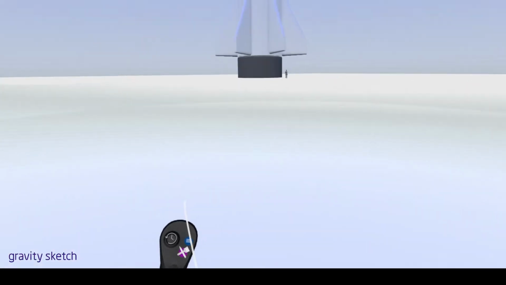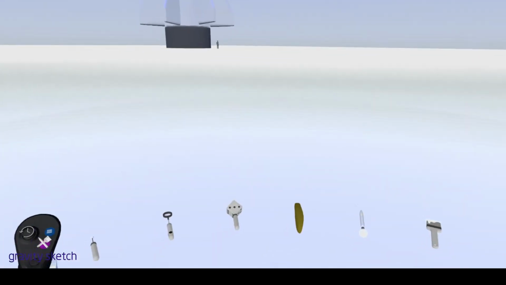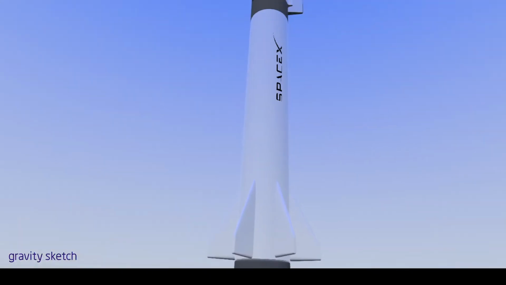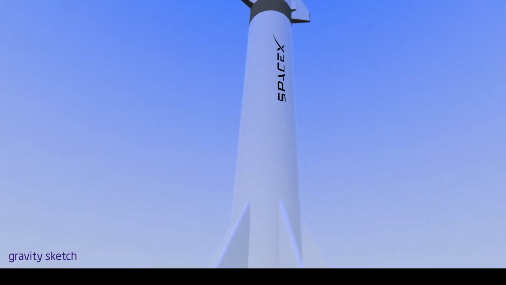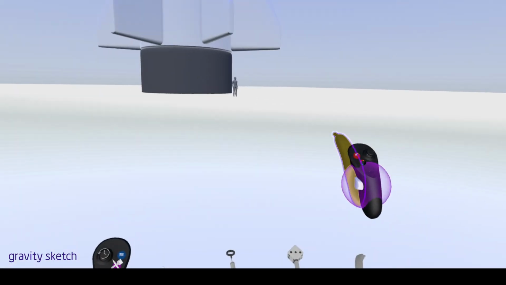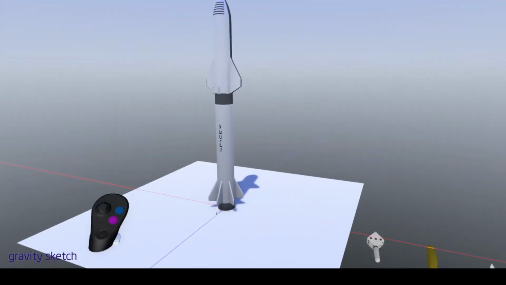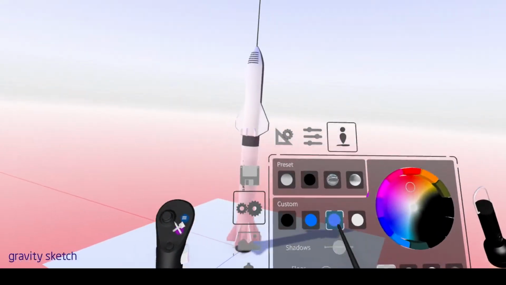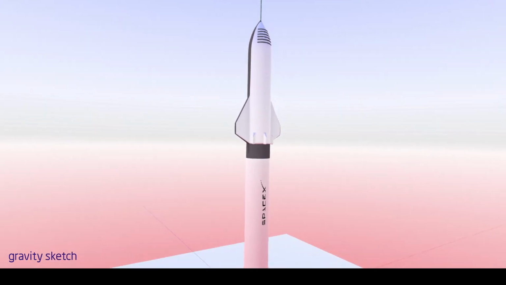So I can come down here to the human scale and look at this thing in full size, which is pretty crazy. You can use the banana transport. Teleport around. The thing looks massive. You can also change the environment. Maybe get some different looks here. It's also kind of cool.